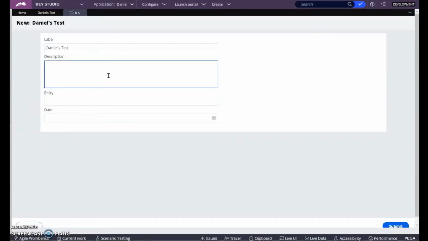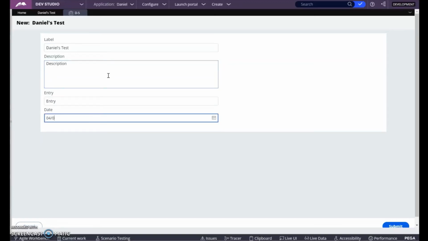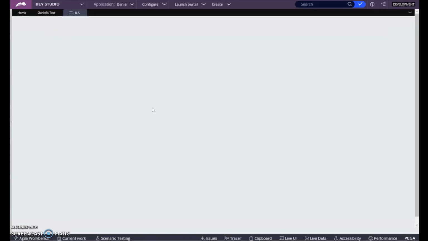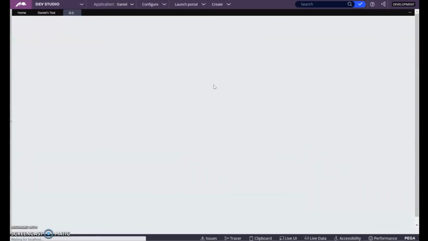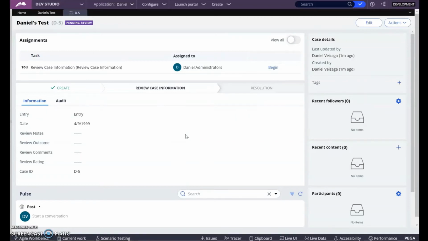We're going to see the original 4 fields: description, entry, random date. Go ahead and click submit. This will create our case. If I go ahead and click refresh here, I'm going to be prompted with the new assignment that was created. So if you notice here, it's pending review. We're going to give it a few seconds so that the SLA hits. I'll just keep clicking refresh.